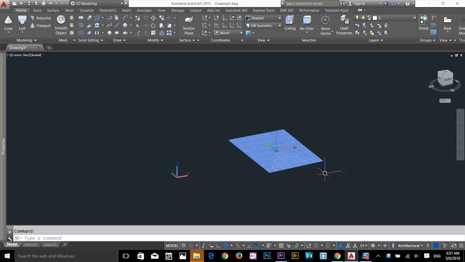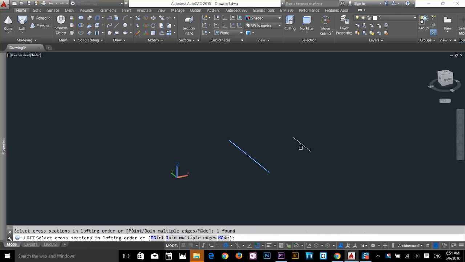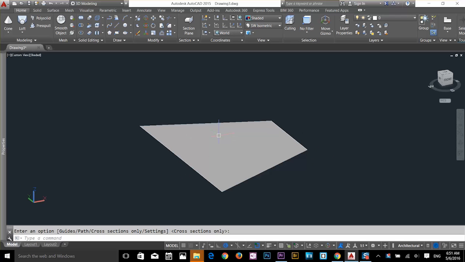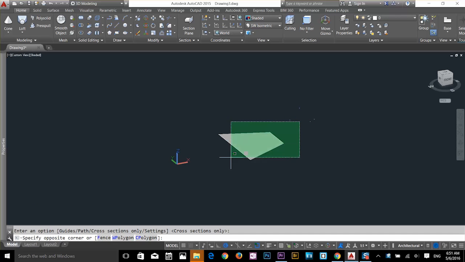Let's have a look at one more thing. Alright, so I'm gonna delete that. I'm gonna just make this line a little bit shorter, and now if I loft it, I'll select this line. As you can see, according to that line it will loft. Alright, so now you know how to create a surface.